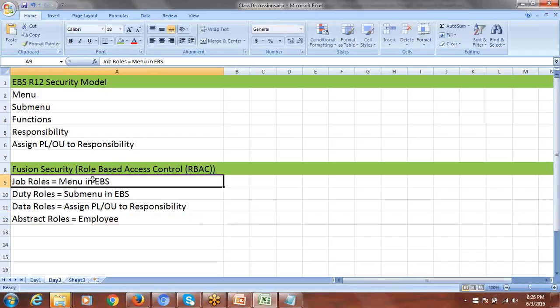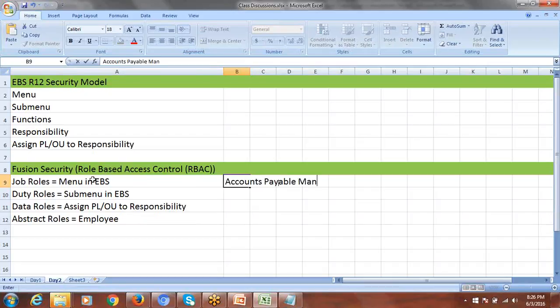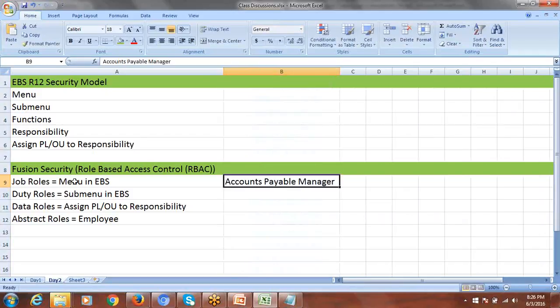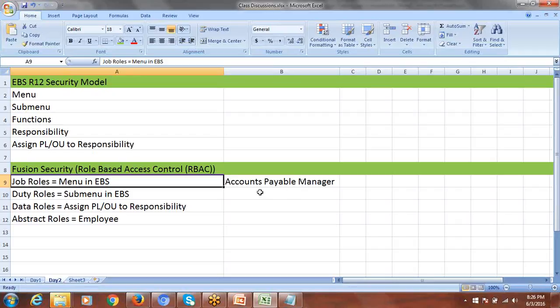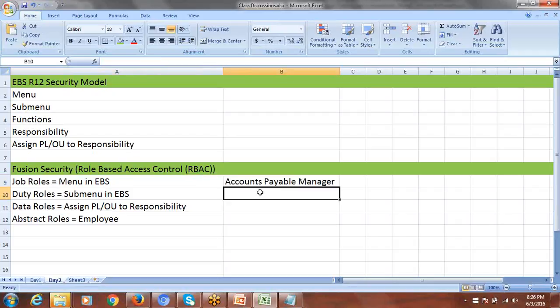See here, for the job role I'm taking the example of accounts payable manager. Okay, job role, accounts payable manager. For the duty role, I can take the submenus we have within accounts payables as duty roles. Just an example, invoice entry duty or invoice process duty.